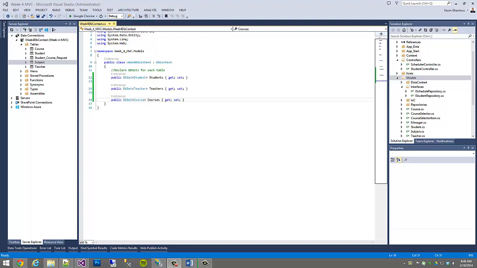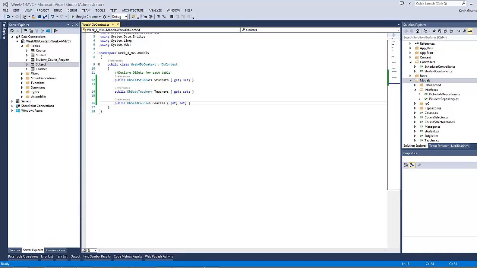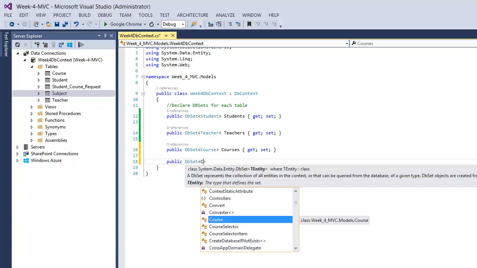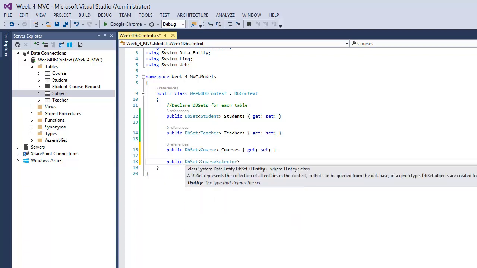So for part two of this week, we're going to go ahead and start fleshing out some of our components that we're going to need for this implementation. We started out in our last video by setting up the week 4 DB context. So we have teachers and courses. We did students a couple weeks ago. So the last thing that we also need is a public DB set, and this will be our course selector item.